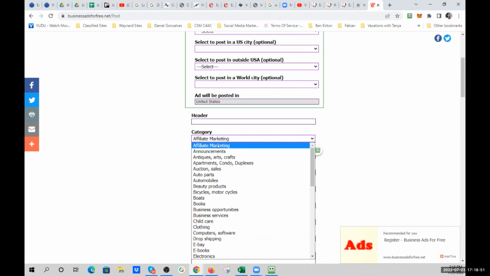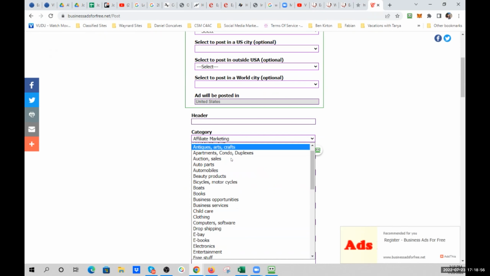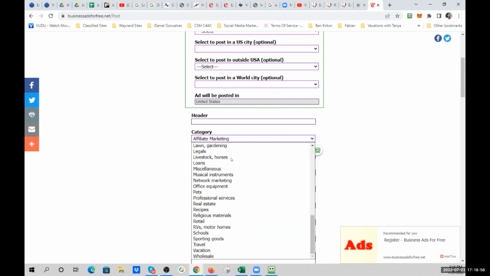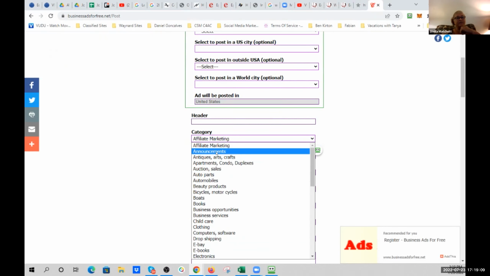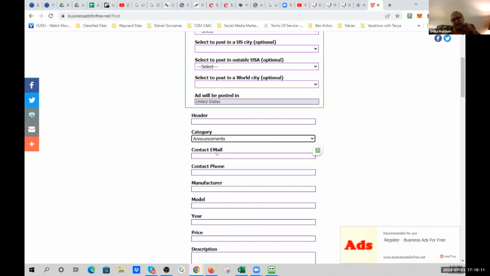Category, there's affiliate marketing, business opportunities, beauty products, a little bit different stuff in here, right? Mm-hmm. I get a lot of hits when I do an announcement too. If you make it like a new product that's come out and it's a big announcement, I get a lot of hits from that. Mm-hmm. I'll put my Rory poster on there.